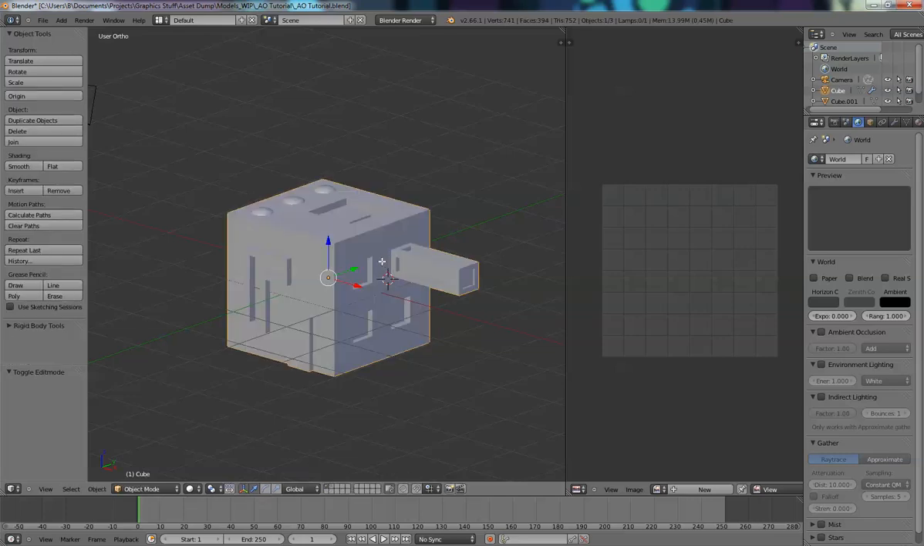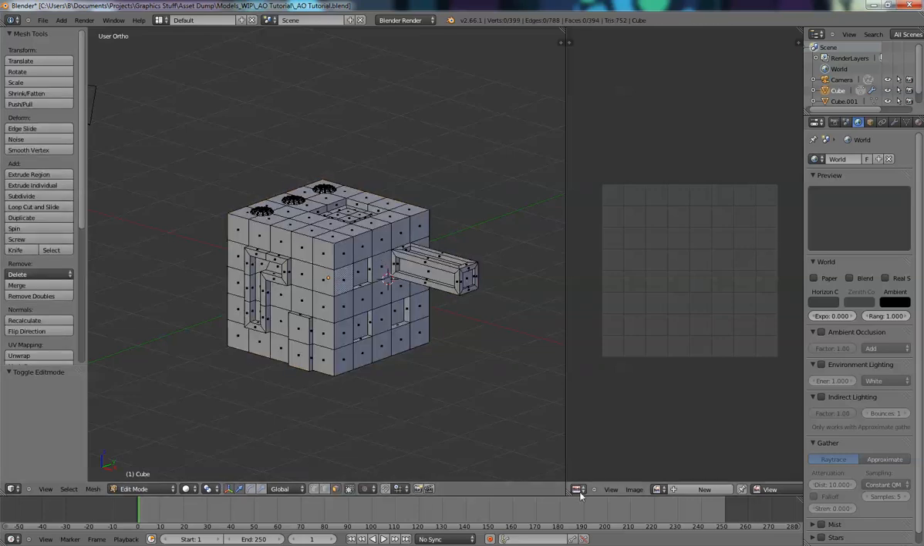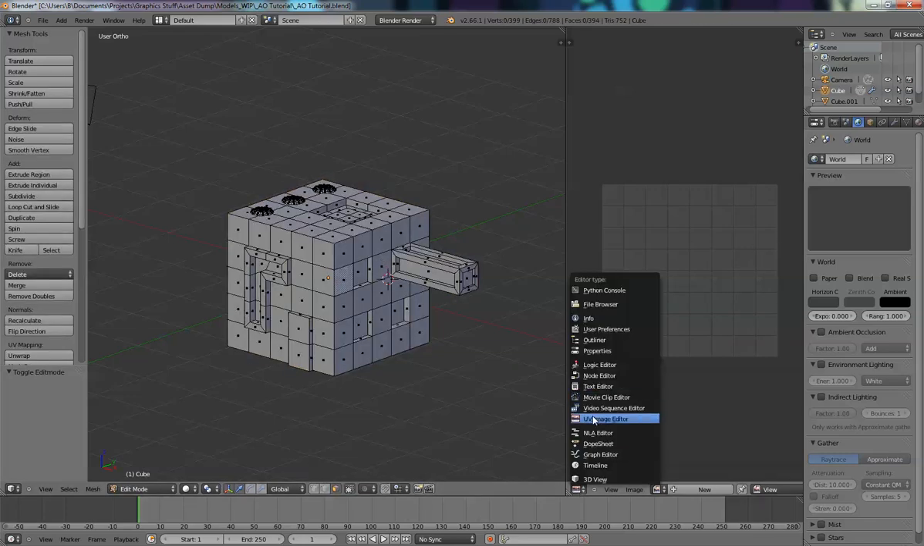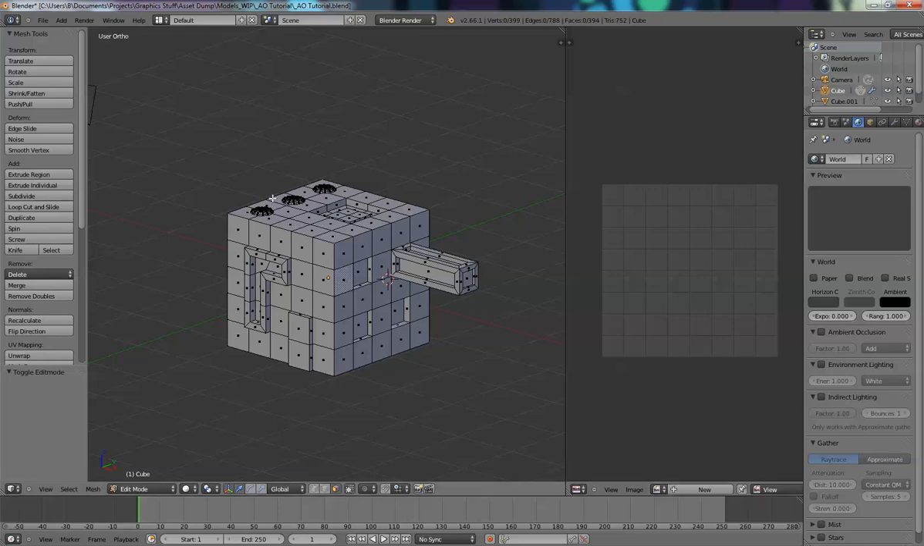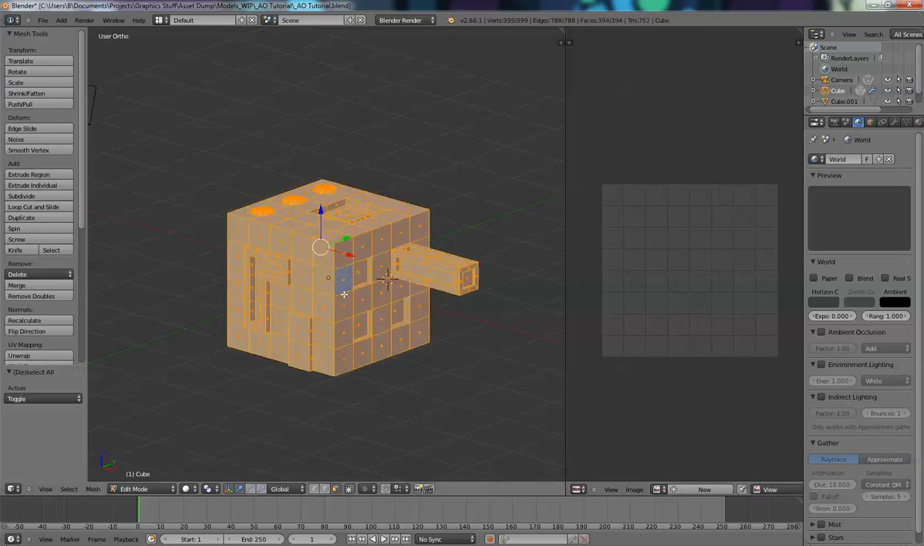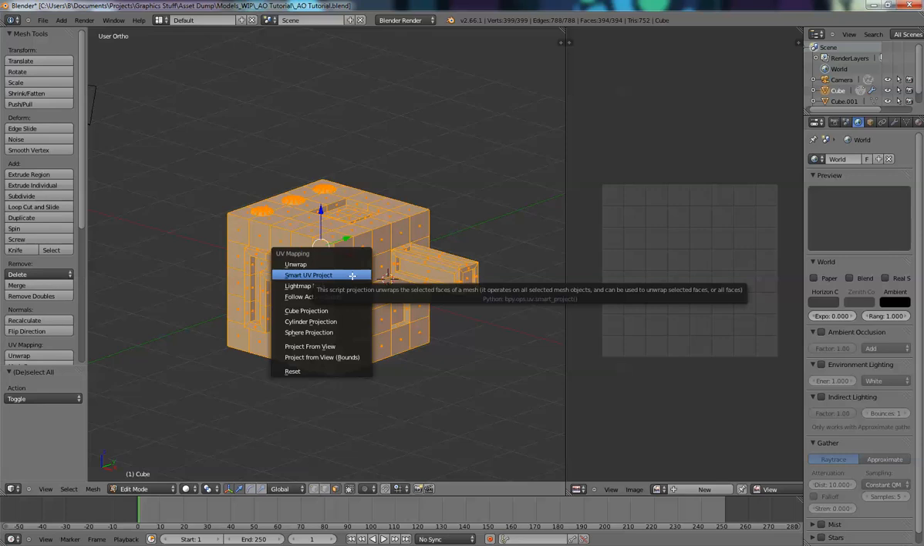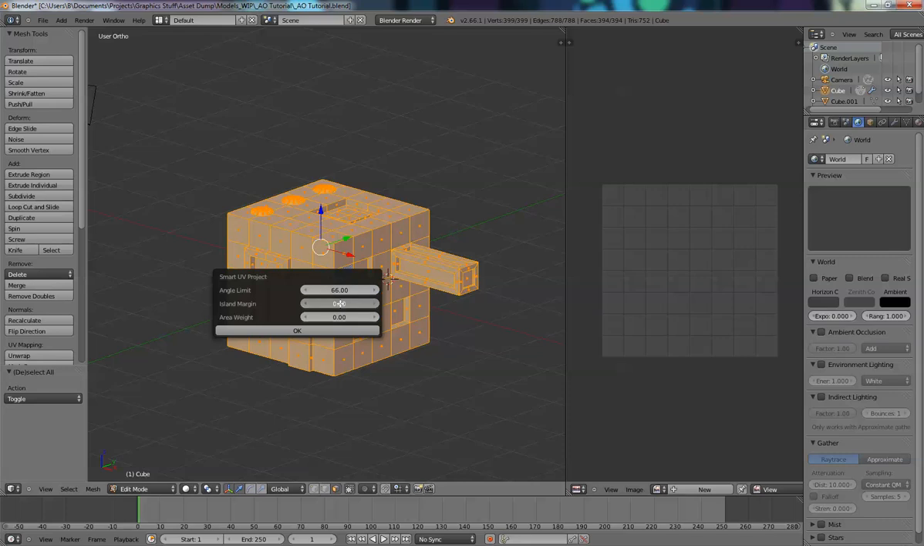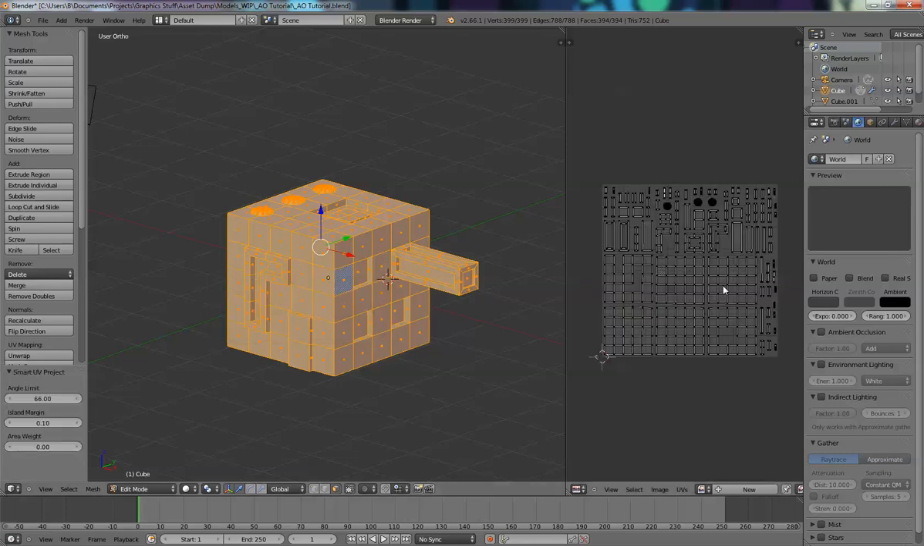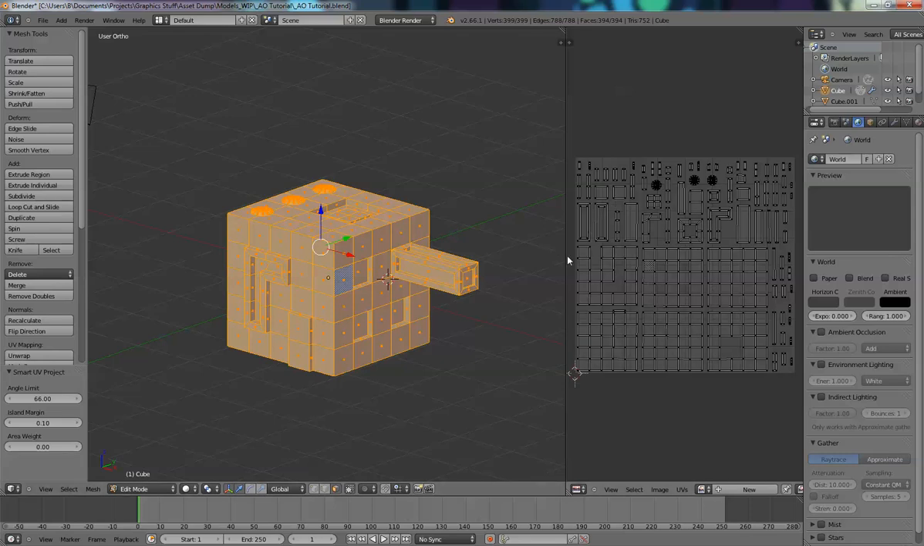First, we need to unwrap this, and I've got the UV image editor open over here. So I'm going to go ahead and unwrap this. I'm going to select all these faces and press U to unwrap, and I'm just going to use Smart UV Project for speed purposes, and I'm going to do 0.1 for the island margin, which will give a little space between all the UV islands. So hit OK. Okay, and there we go. We got your unwrapped model here.